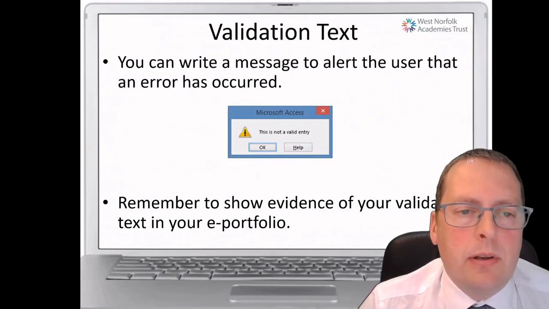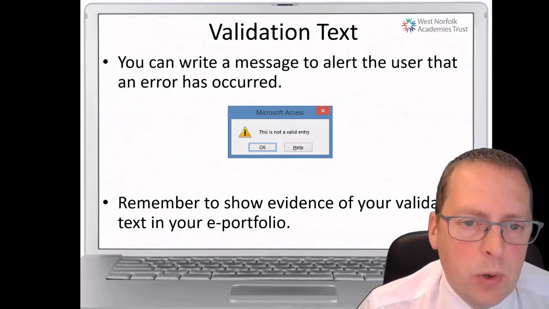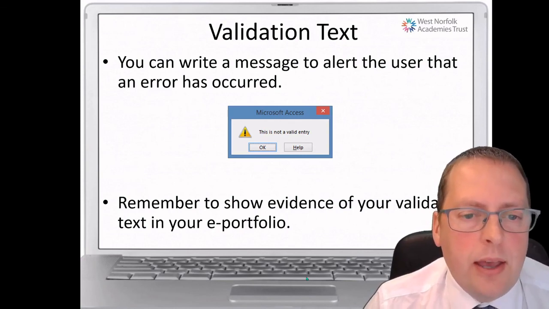So remember to add evidence to your ePortfolio as you progress. Save your work. You are going to be needing your database next week as well. So put information into your ePortfolio and give that a go.